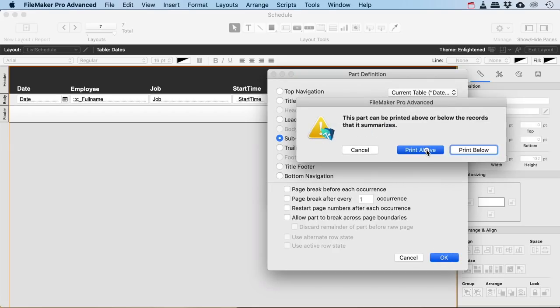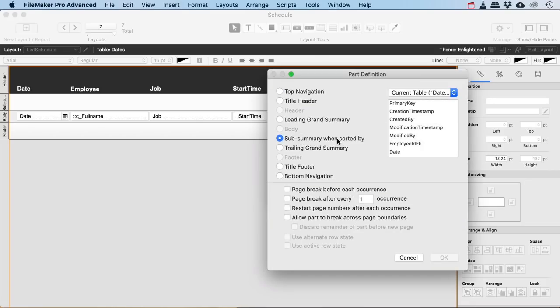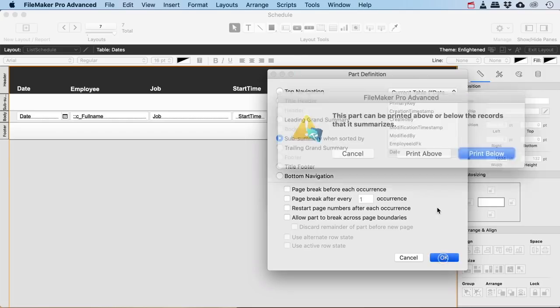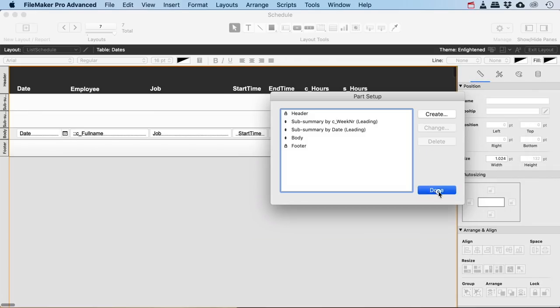So I'm going to print this one above, and what this does is it gives me a new part on my layout. So you have a header and a body and a footer, and this creates a new sub-summary part. A cool thing is I can create another sub-summary part when sorted by, and I'm going to set this one by date, because I'll have multiple people working on the same date, and so therefore I want them grouped as well. I'm going to print this above, and I'm going to say done.